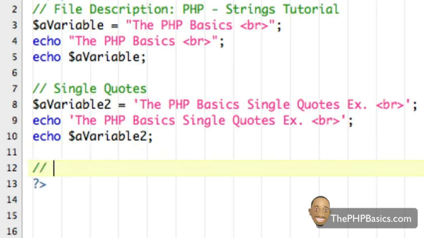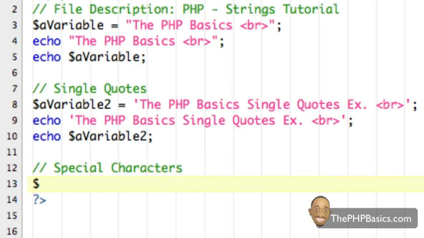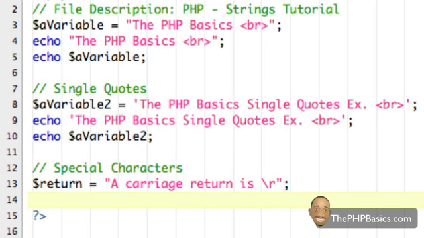All right, so some of the special characters that we can use, let me first write a comment here. For example, we can use the carriage return. So I'm going to declare a variable return, and I'm going to assign to it a string that says a carriage return is \r, ended with a semicolon. Another is the tab. I'm going to assign to it a tab is \t.